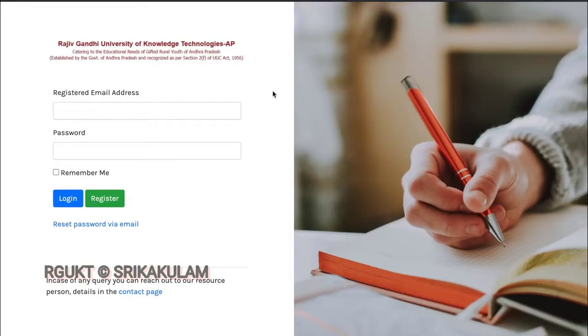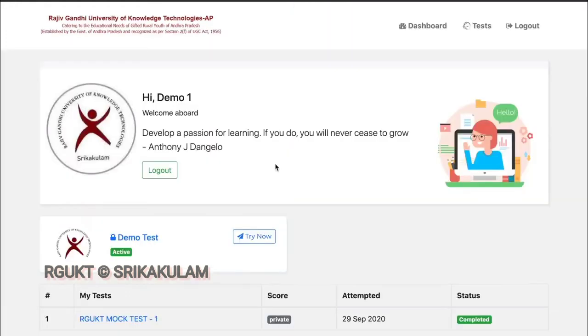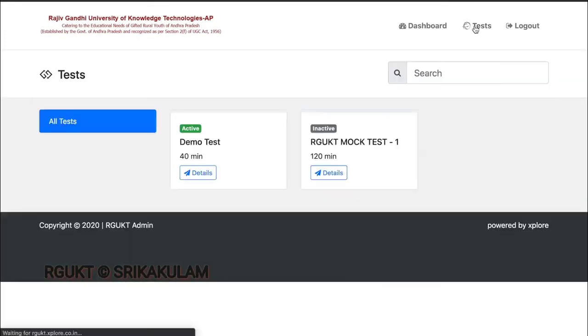Open the link given by your examination department. Then log in with your credentials. You'll be taken to the dashboard. So if the test is active, you'll be able to see this. Otherwise, you can search for the test in the test tab.